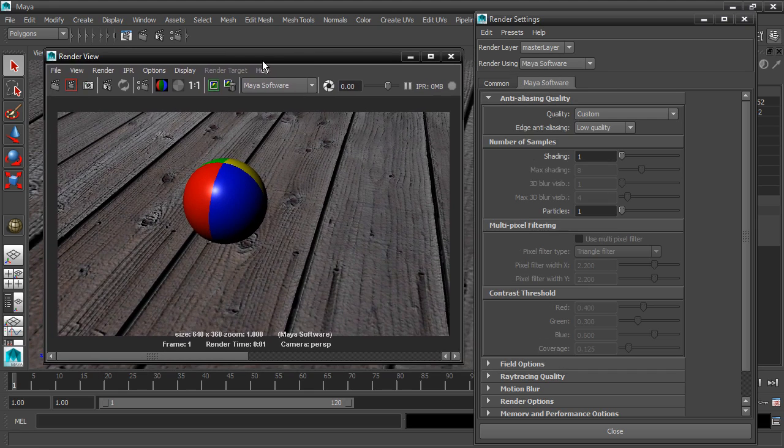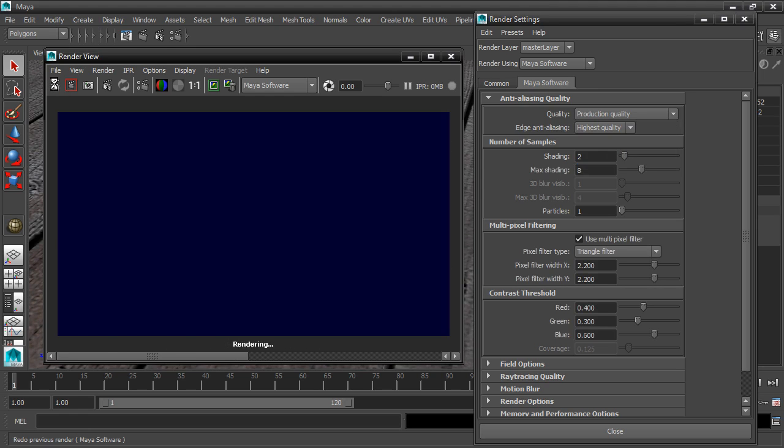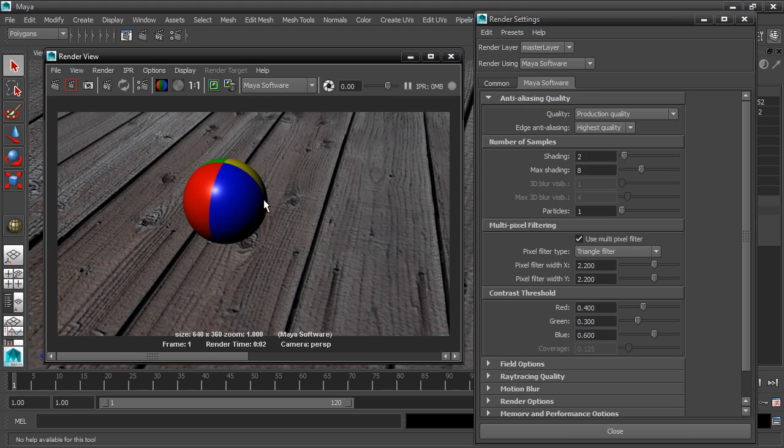Back in the render settings, we'll change the quality preset from custom to production quality, and then re-render. We can just click on the clapboard icon in the render view. And now it's much smoother. We can store that as well.